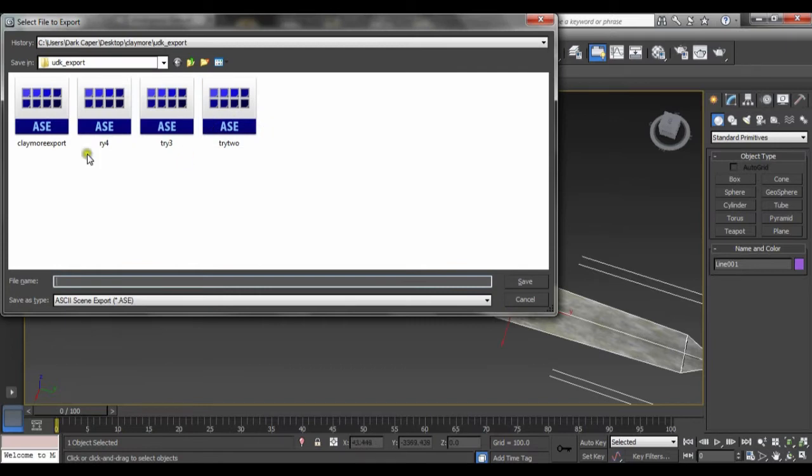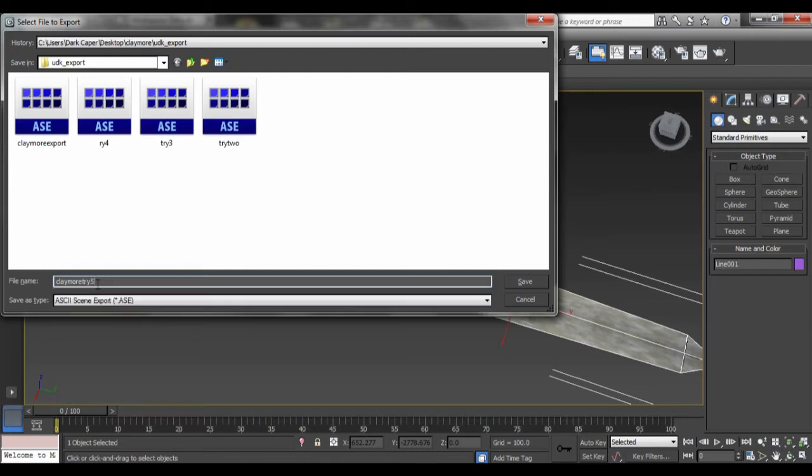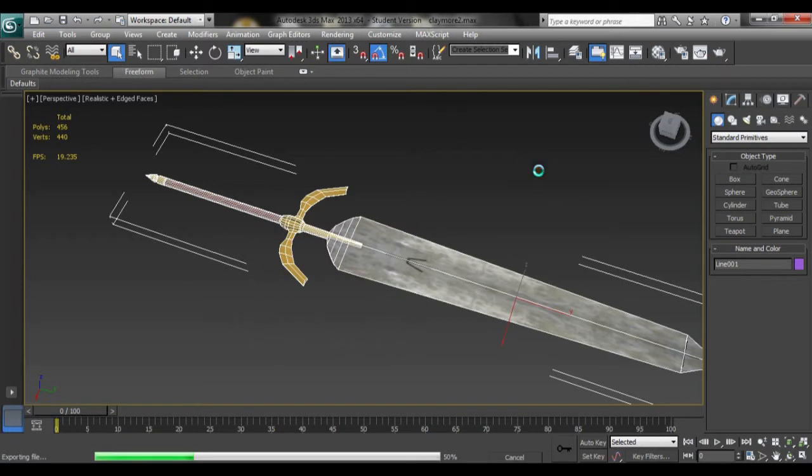As you can see, I've had many attempts of doing this all morning, but I now know how it works. So name your model Claymore. I'm going to call mine Claymore Try 5. I had a bit of a mess up. And make sure you're saving it as an ASCII scene export ASE file. Click Save. You need to make sure that mesh definitions, material, mesh normals, and most importantly, mapping coordinates is all ticked. Press OK and wait for the bar to export the file.